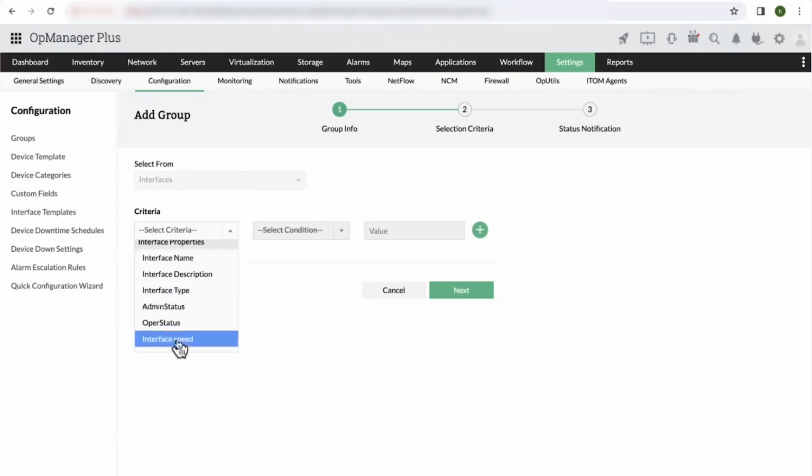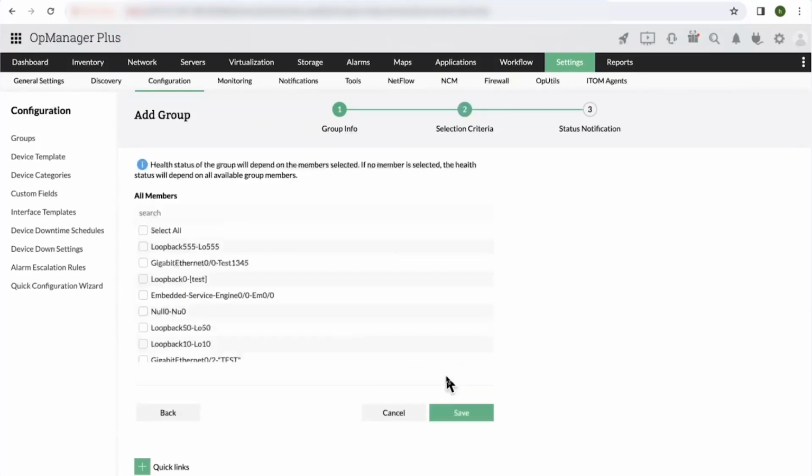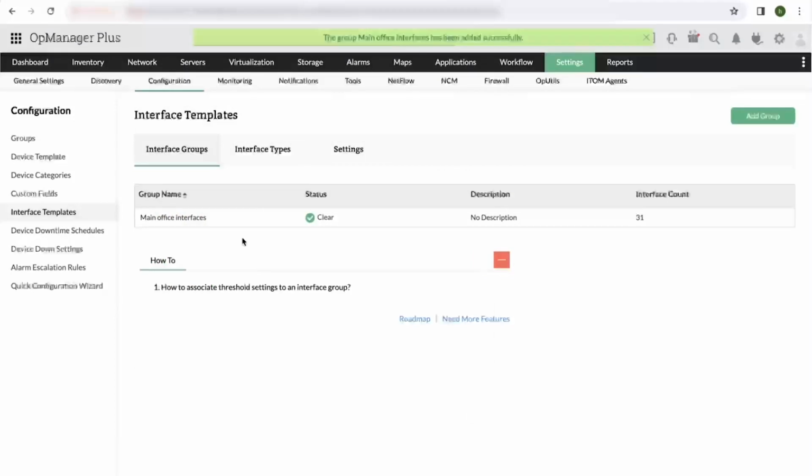You have to select a particular criteria, provide it, and once you add it, just click on next. So let's select all of them. And once you click on save, you've created a new interface group in OpManager. So it's as easy as that.